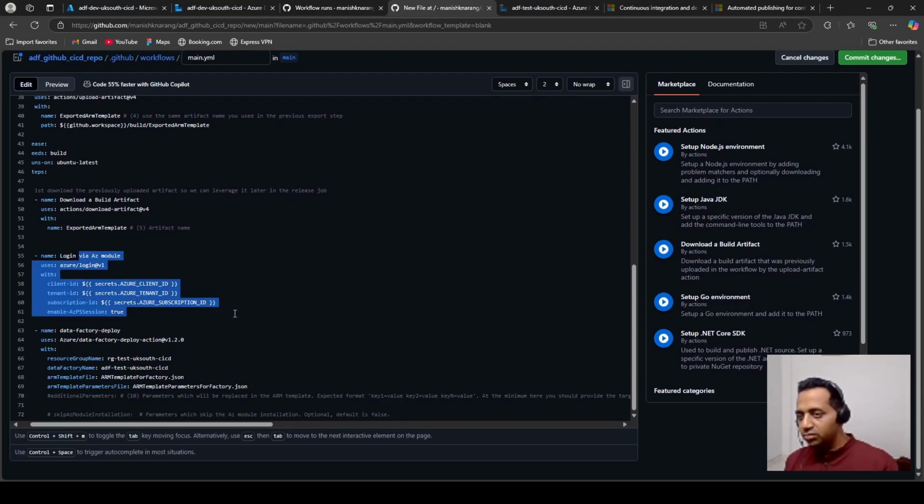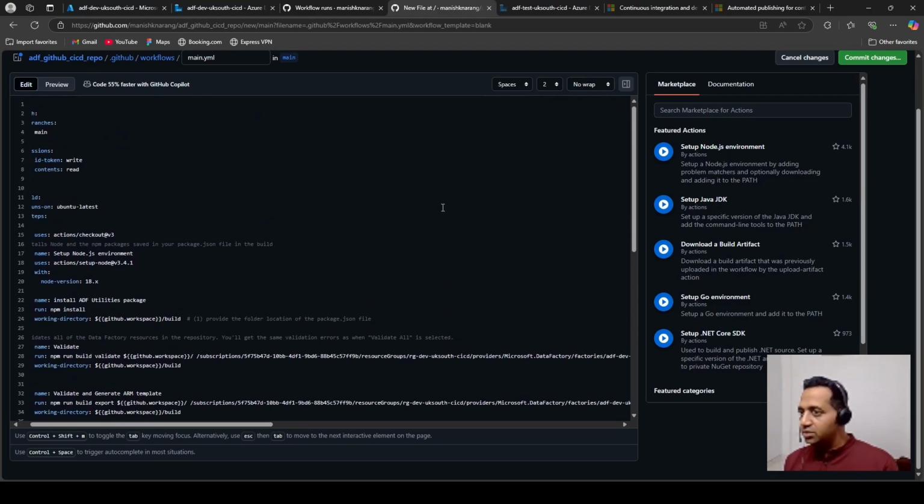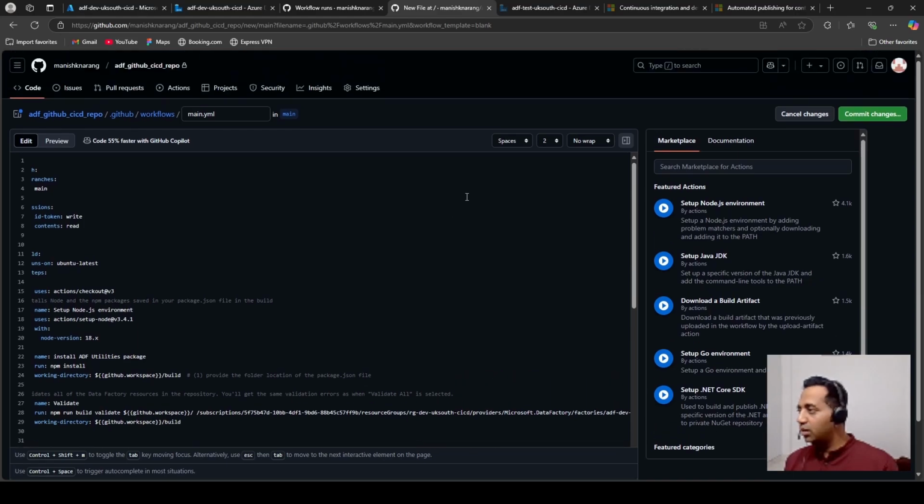This is logging to the Azure, and then this step is deploying to the test data factory. This also remains standard. I haven't really seen these changing. And the last, this one I have commented myself because I'm not sending any parameters, any custom parameters as such, for my case. So let's just commit the change and see what happens next.